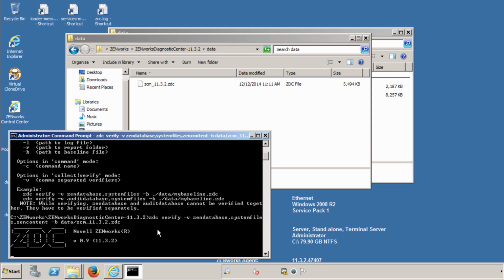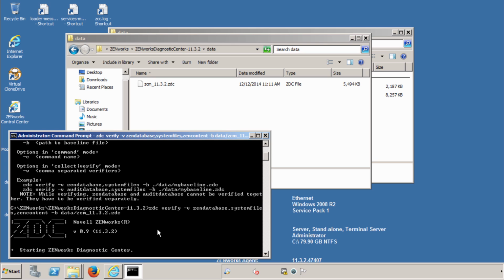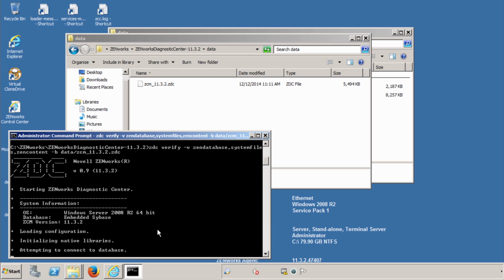It's somewhat verbose and will tell you that it's checking the database, then checking the system files, and checking the Zen content. After this, you want to run the verify against the Audit Database, which was introduced in 11.3. They should be run separately. It is not recommended to run the verify against the Zen database, system file, Zen content, and Audit Database all in one string.